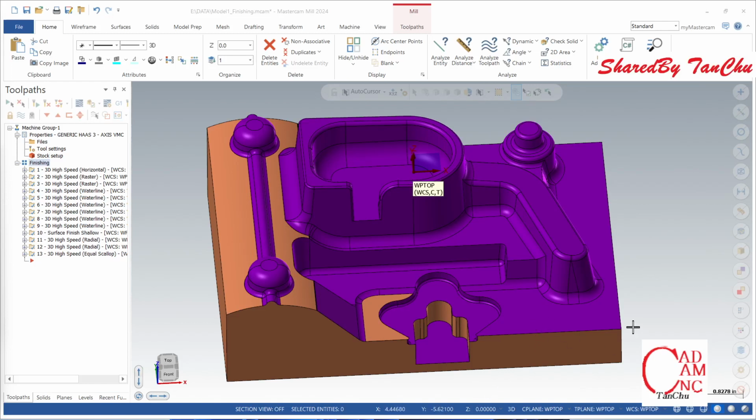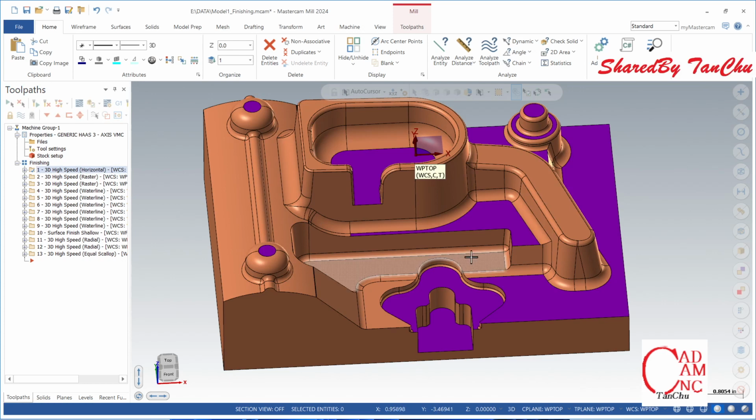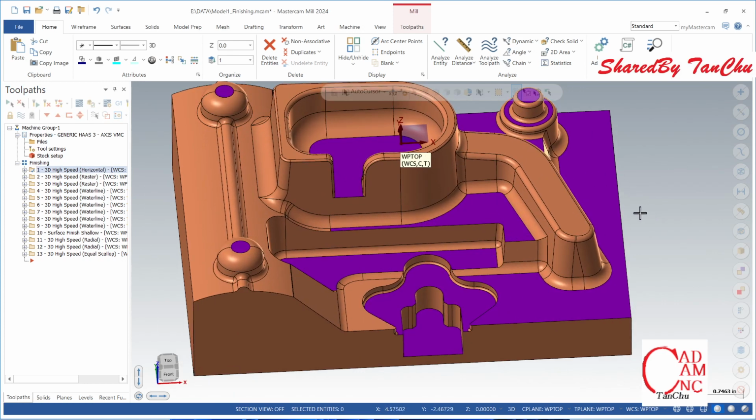In this video we learn another kind of toolpath for machining this area, this surface. We check over here. We machined all the flat ones already, but we didn't select this flat one.